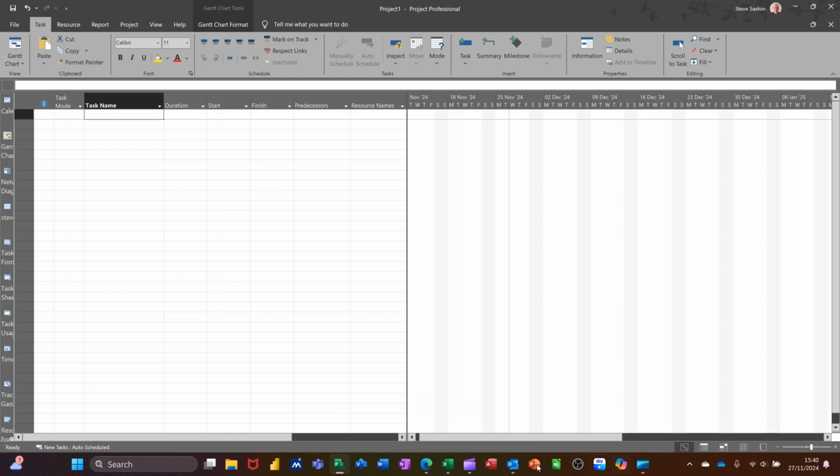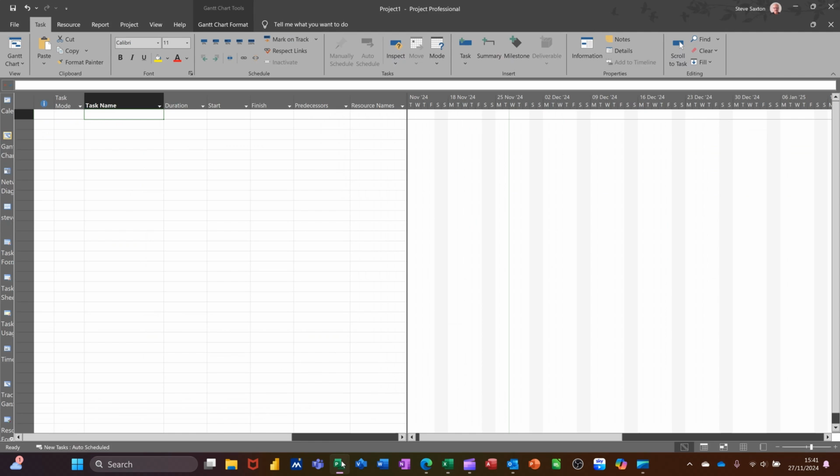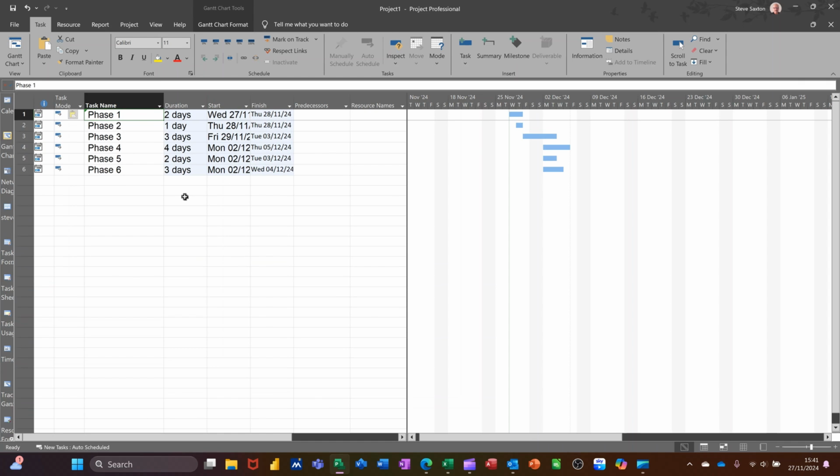If I go down to Excel, I've got some data in Excel. I'll just show you the data like so. But basically what I've got is just some phases with some durations and some start dates. I'm going to copy this, highlighting the data, copy, coming back into Project and just pasting that as it is would just be a copy and paste.